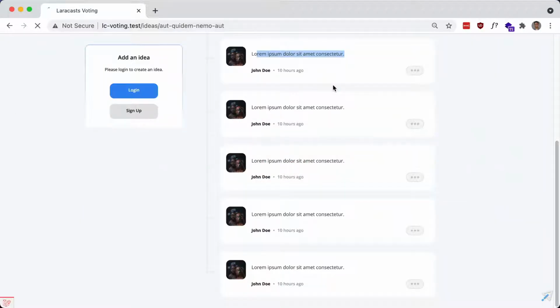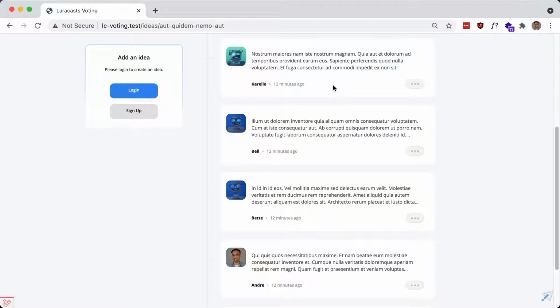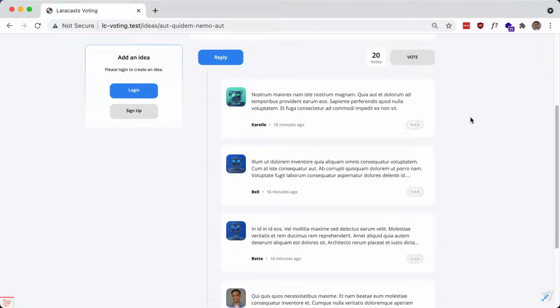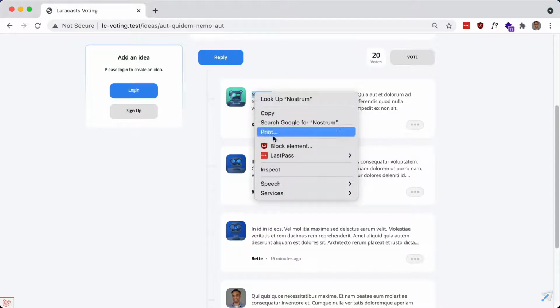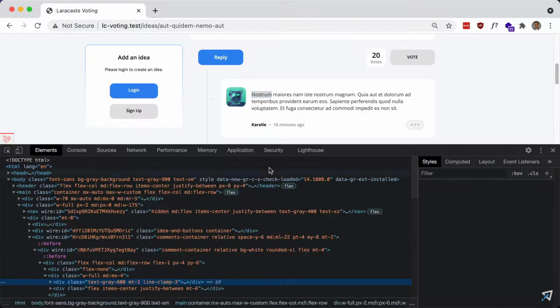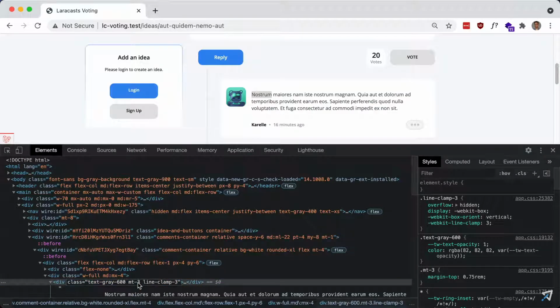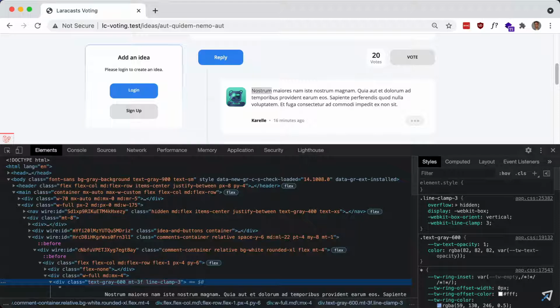Let's go ahead and refresh this page. And it looks like it does work. Cool. Looks like there's some extra margin that I don't need here. So let's see what's going on there. So yeah, there's an mt-3 here, which I don't need. So let's get rid of that.